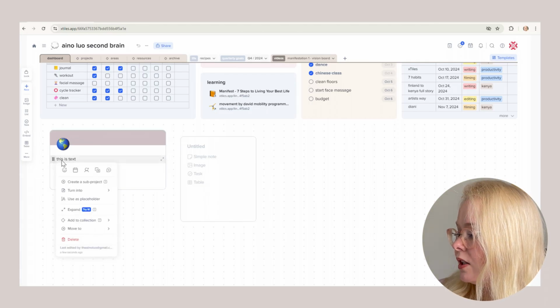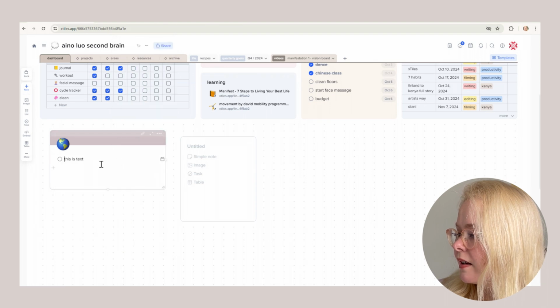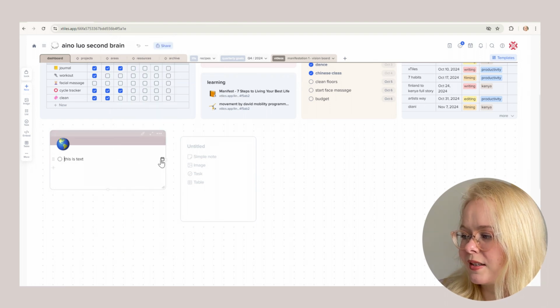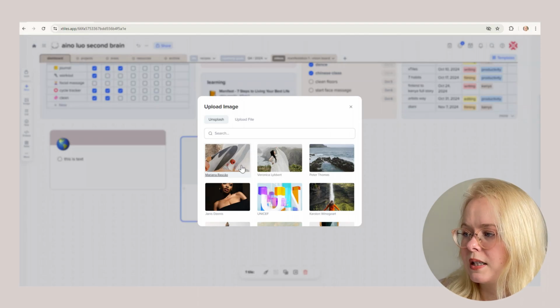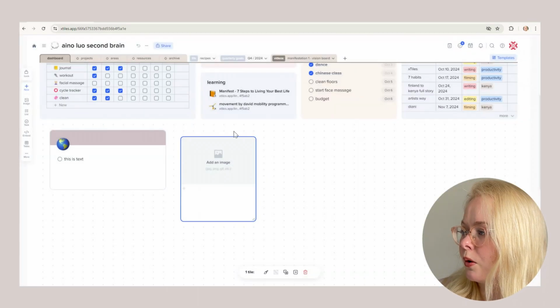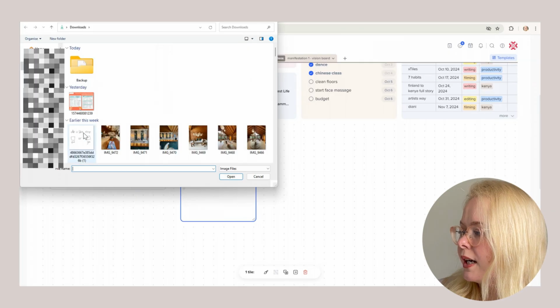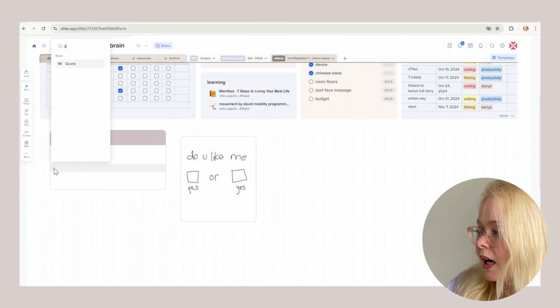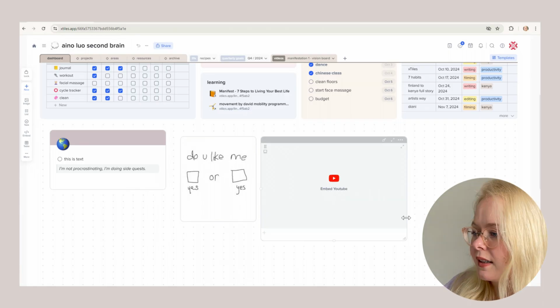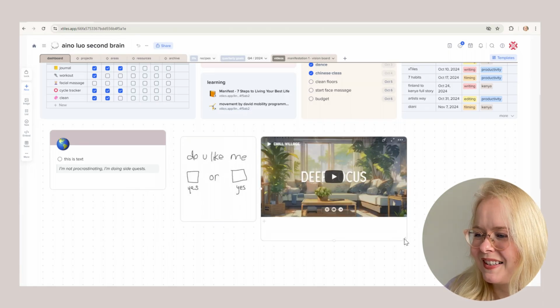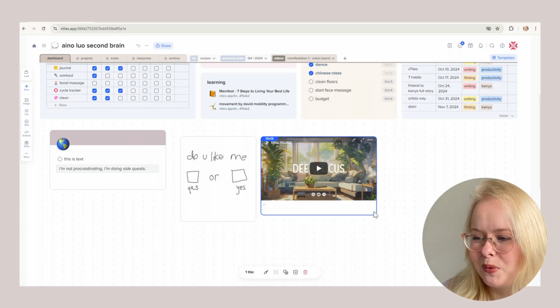In fact, you can even change this one into a task, and you can add a date to that task here. You can add images, either from their inbuilt Unsplash gallery, or you can upload your own images as well. Let's take this one. You can add quotes here, files and embeds also. In fact, let's add here one of these nice focused YouTube music playlists.